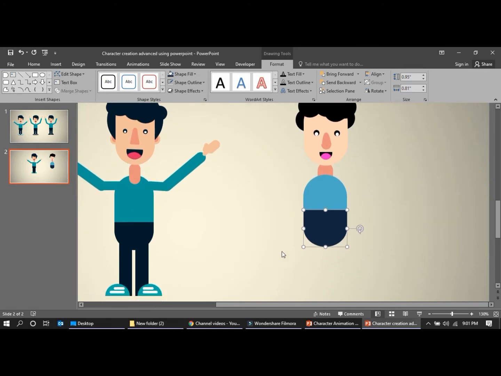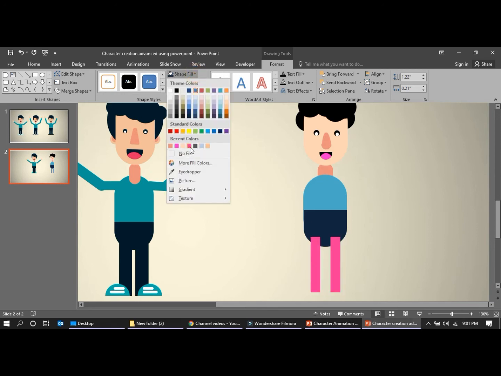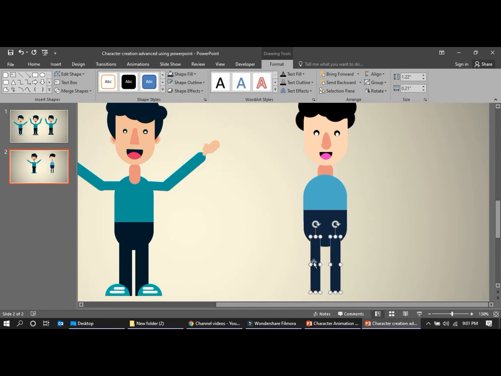Now for the leg part, what you have to do is again insert this one, something like this, put it inside, copy this, put it inside, select these two, no outline, and choose the same color that we have selected now. I think we chose this color.